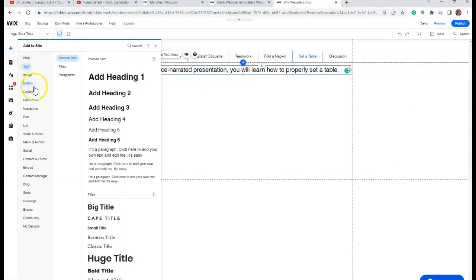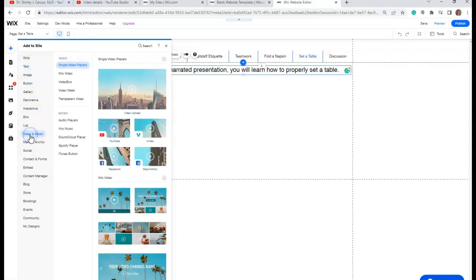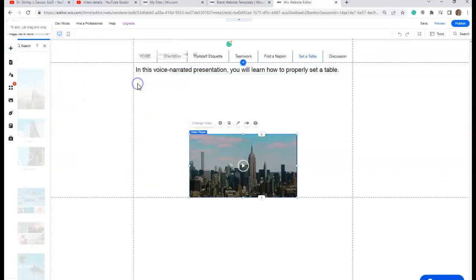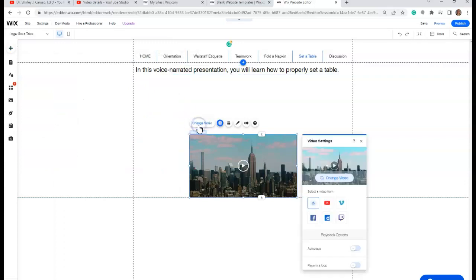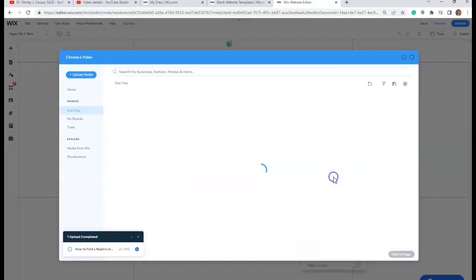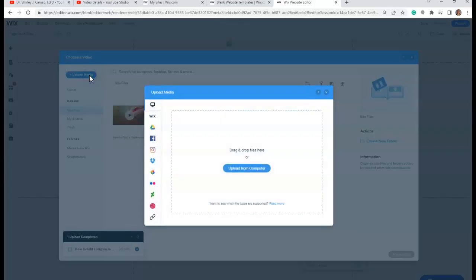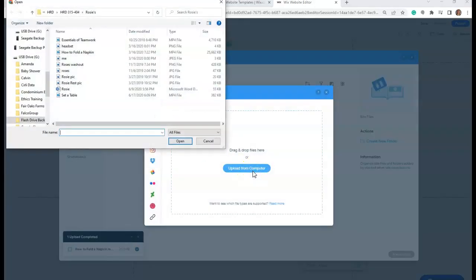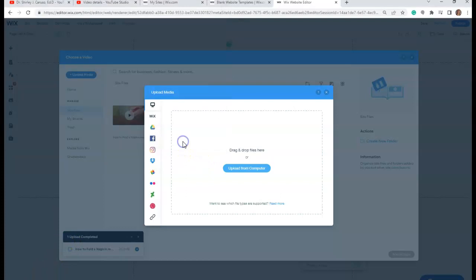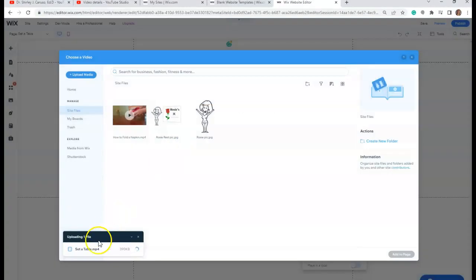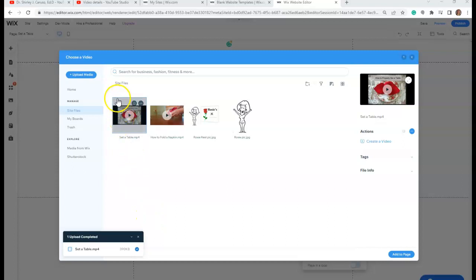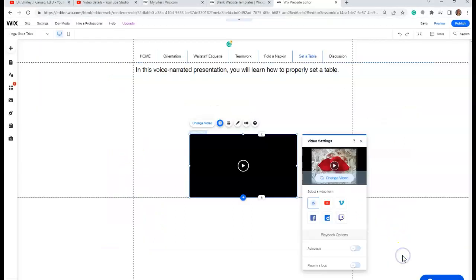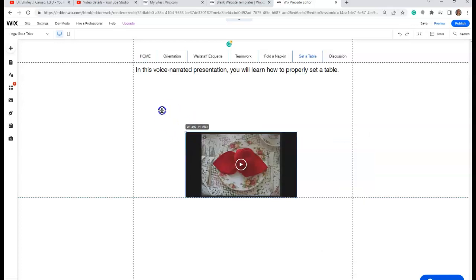I'm going to add it as a video upload, change video, and upload my media from my computer. And you can see here it is uploading. Once it has completely uploaded, highlight it and then add it to your page and resize it.